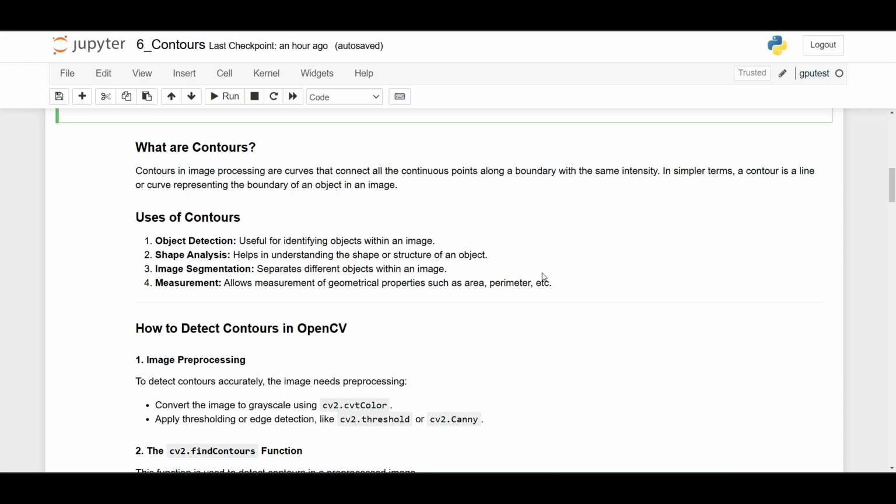So, what are contours? Contours in image processing are curves that connect all the continuous points along a boundary with the same intensity. In simpler terms, a contour is a line or a curve representing the boundary of an object in an image. The uses of contours: object detection, useful for identifying objects within an image. Shape analysis helps in understanding the shape or structure of an object. Image segmentation separates different objects within an image. Measurement allows measurement of geometrical properties such as area, perimeter, etc.